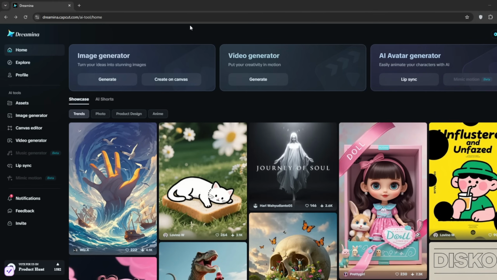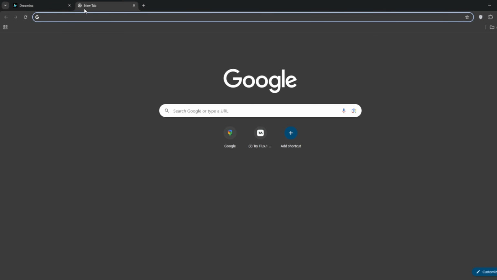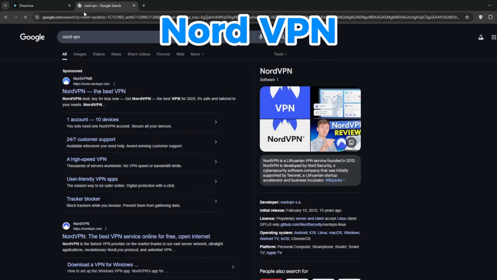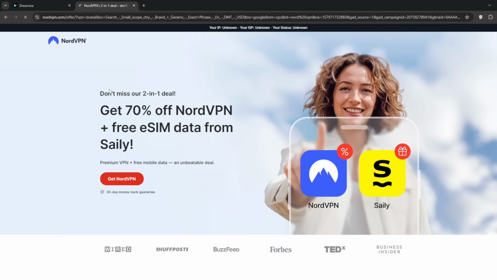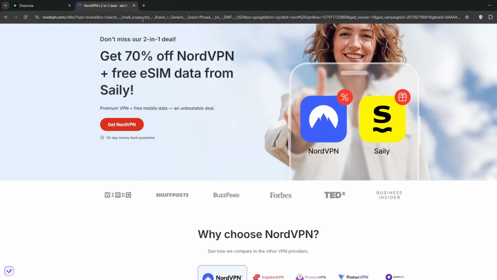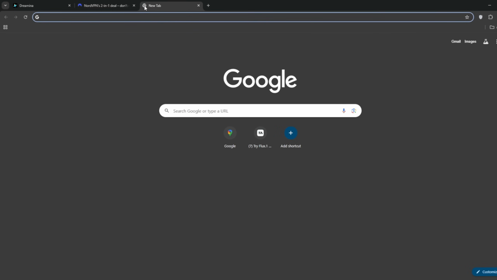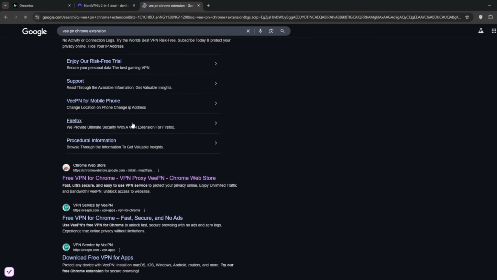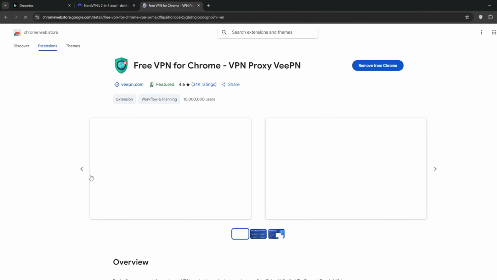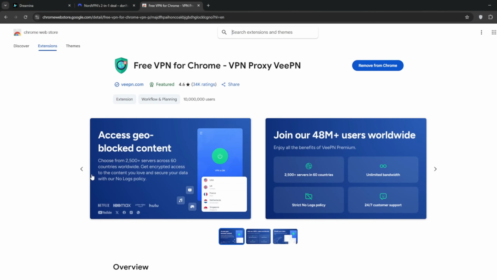So first things first, create a new tab, and I want you to search for something like NordVPN. Just search for it. Now I'm saying NordVPN, because it's actually very, very good. You can download it. But if you want a free version, all you need to do is go there and then search for VPN Chrome extension. Then go to Chrome Web Store. So basically those are the two that I use. Just make sure you download and install.